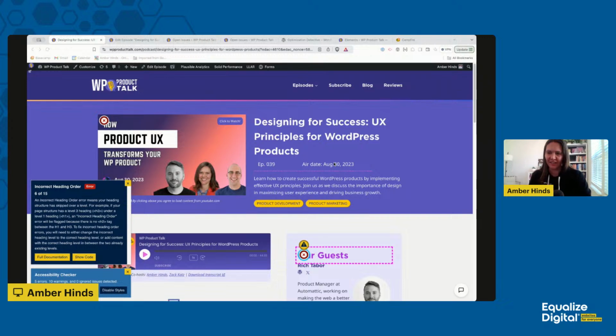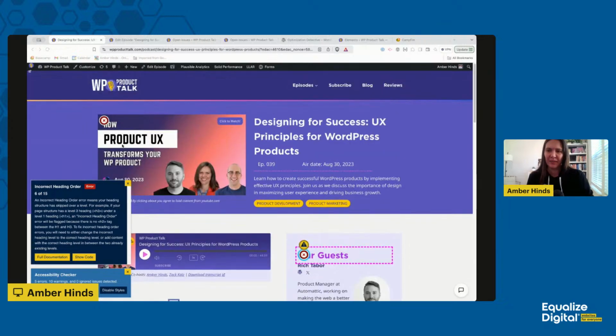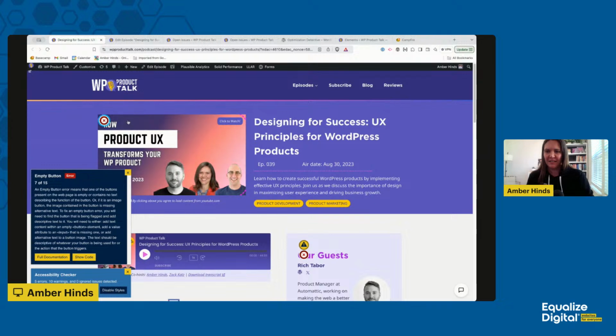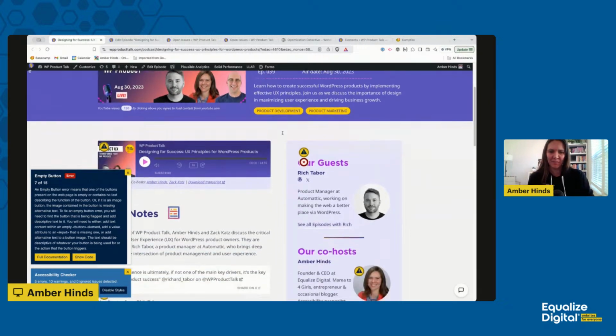It happens to be flagging an incorrect heading order in the sidebar here on this Our Guests, but we can see there's a bunch of different icons. So there's a video thumbnail up at the top with text over it that says click to watch. This one has an error. It says it's an empty button. So that would suggest that a screen reader user would just hear button. They wouldn't hear click to watch, for example.